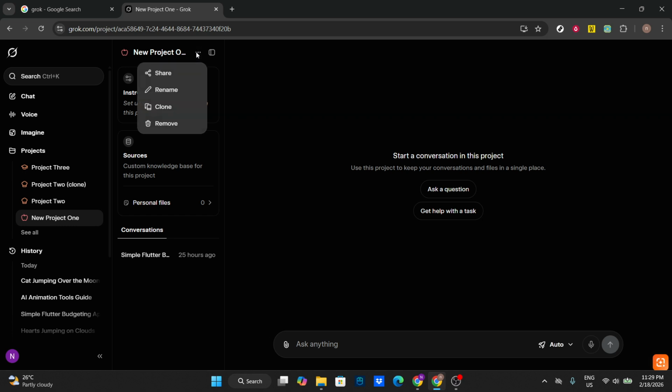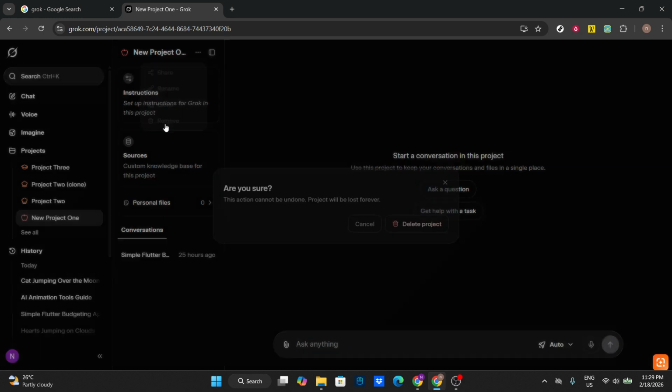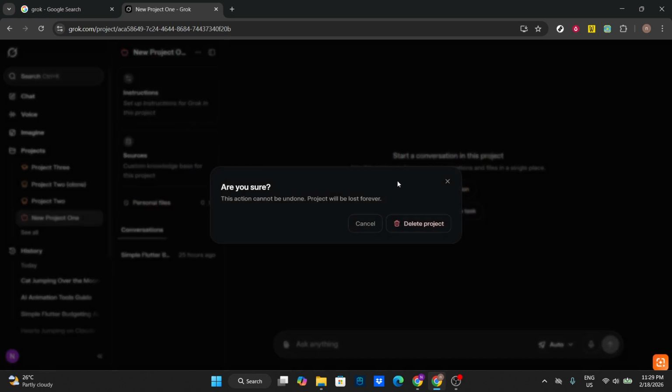Grok will immediately present a confirmation prompt asking, "Are you sure?" This is a safety check to prevent accidental deletion, and it's a good time to double check you're working on the correct project. If you see any sign that it's not the one you intended, close the prompt and return to your project list to select the right project. If everything looks correct and you're ready to proceed, confirm by selecting Delete Project.